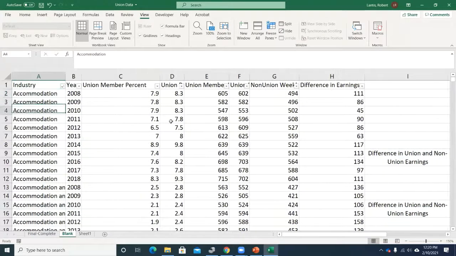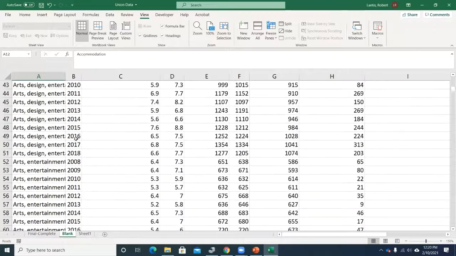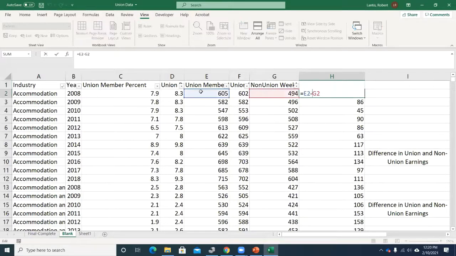It's all these different industries in different years. I'm looking at them and thinking about what the union membership was in those industries in that year, what the union members' weekly earnings are, and what the non-union weekly earnings are. And here I just created a variable for the difference between union and non-union earnings. All I did here was take union minus non-union earnings.